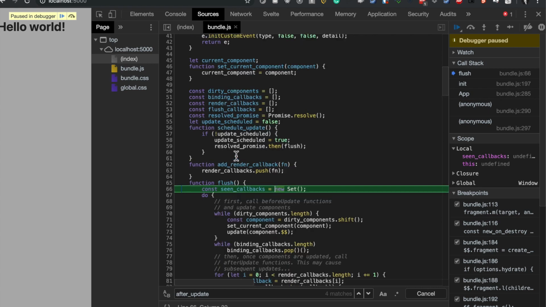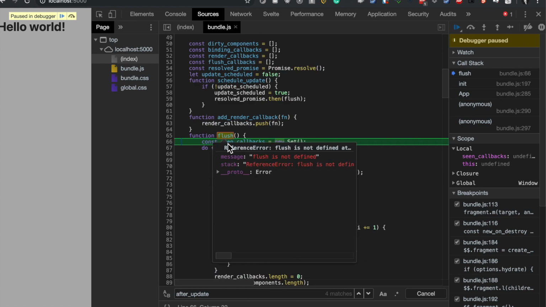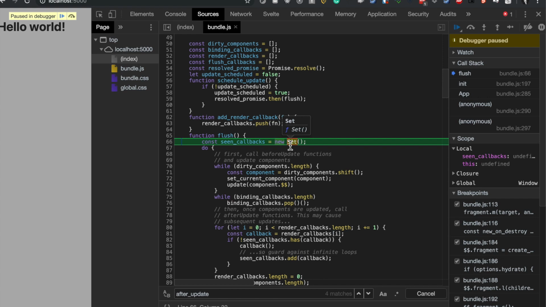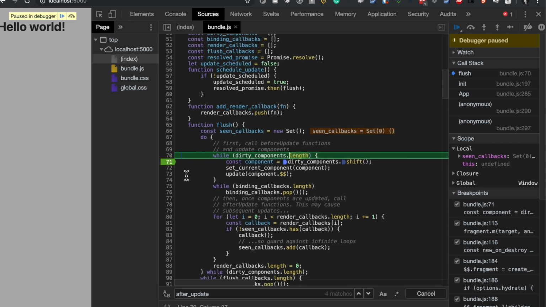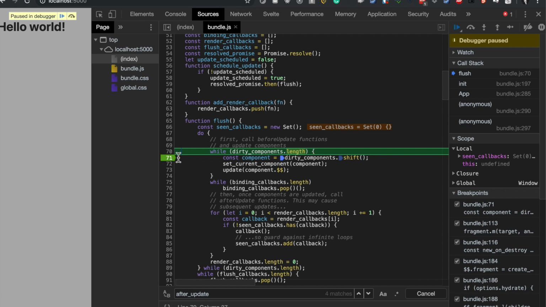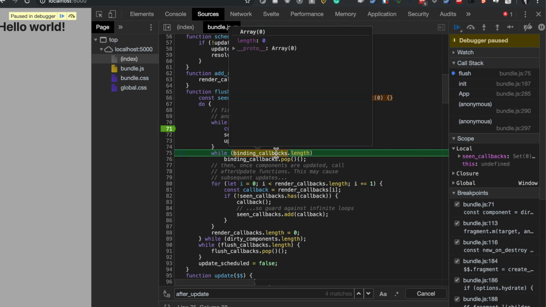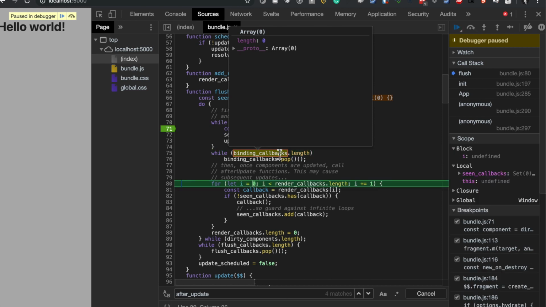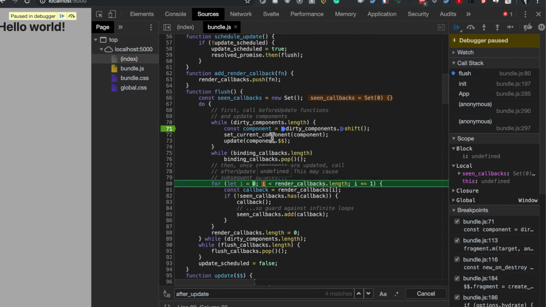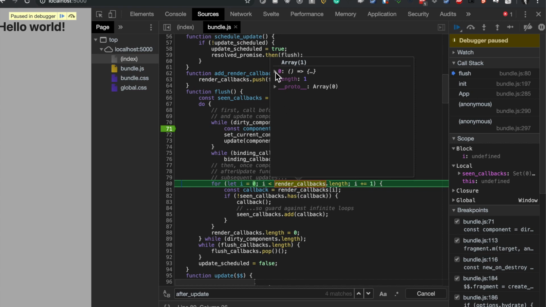So flush is, okay, we've got this thing called seen callbacks, new set. Okay, and do while dirty components, which is nothing in there. Let's put a breakpoint in there. All these breakpoints will be offset, of course, once we change the code. Okay, so let's just continue. While binding callbacks length, there's nothing there. Render callbacks, nothing there. Oh, there is one, right? There's this thing.